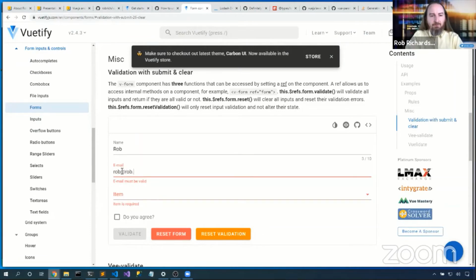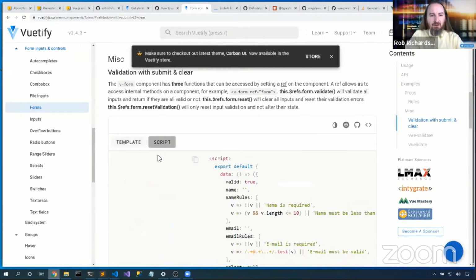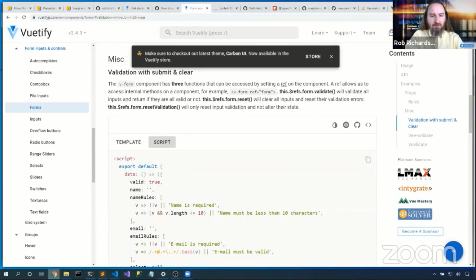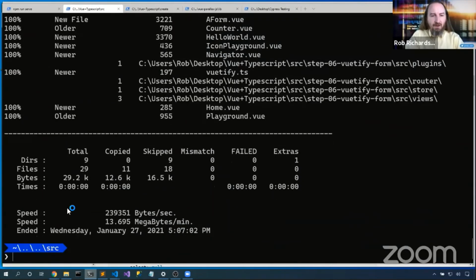So there's my email. I can pick an item. I'll agree. And now I can click the validate button. That's cool. I like how this form works. I can come in here to the code. Let me go grab all that template content. I'll come in here to the script and grab that. Let's set that in place. I'm going to go grab step 6. And I've got the form.